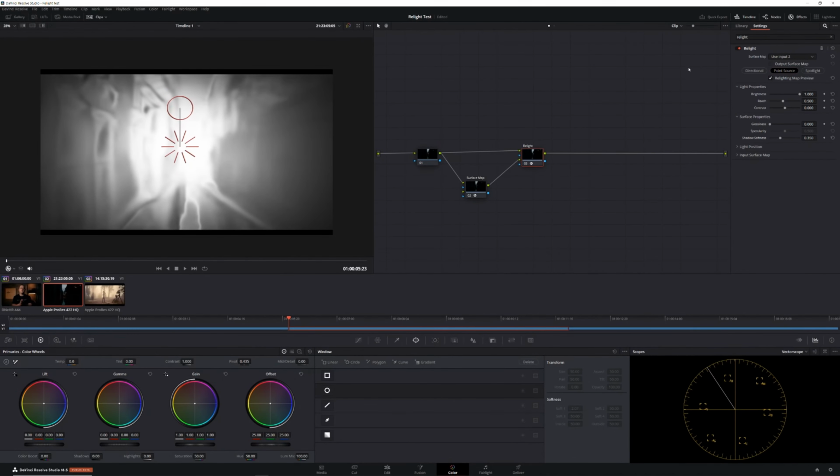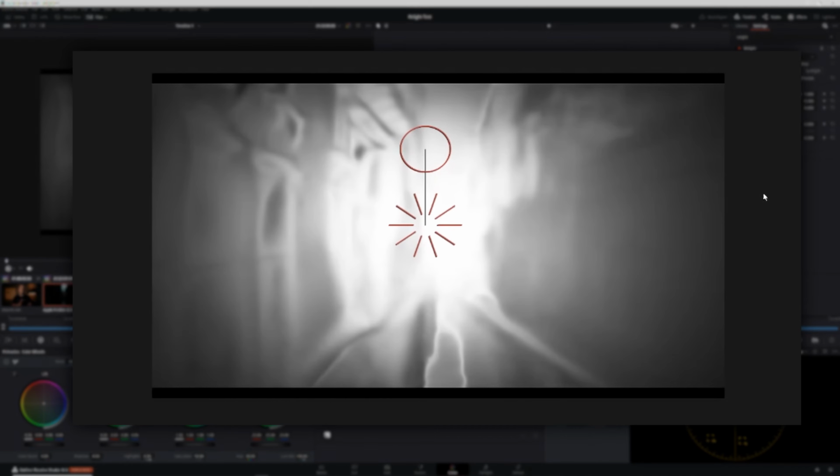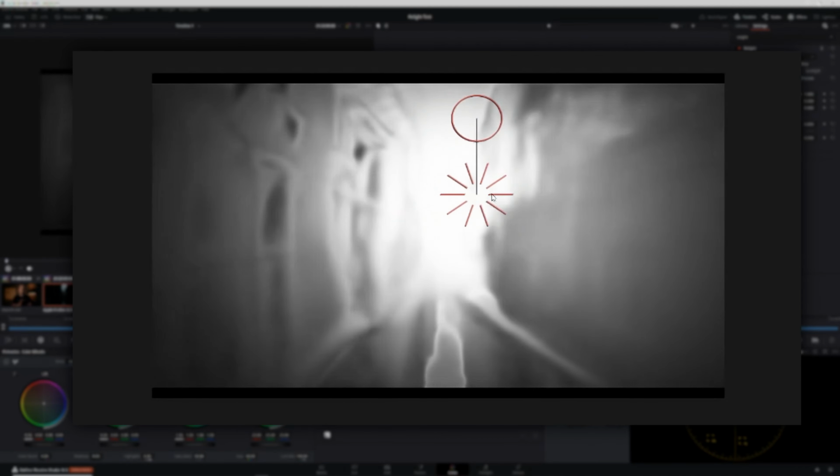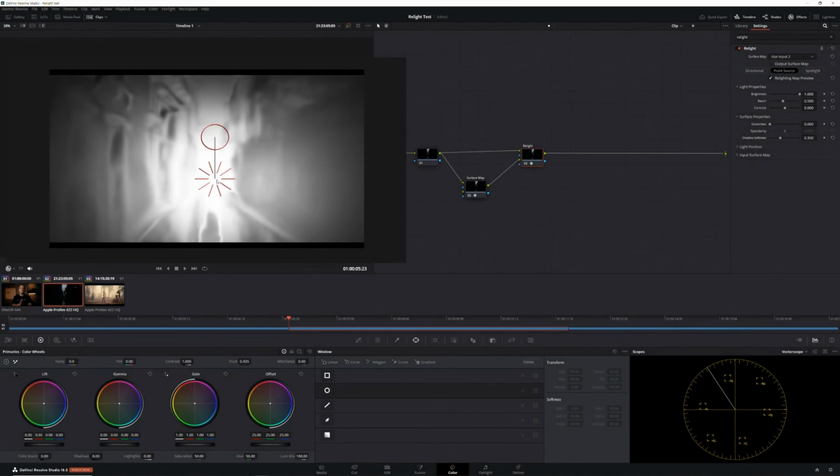And basically what that's doing now is saying, hey, DaVinci Resolve, use this surface map as a guide to how the light is going to interact with our relight node. And real quick, we're going to take a look at the different types of light we can use. This one right here is our point source. You can think of this like an exposed light bulb. You've got a light source and the light is coming out of it in all directions.